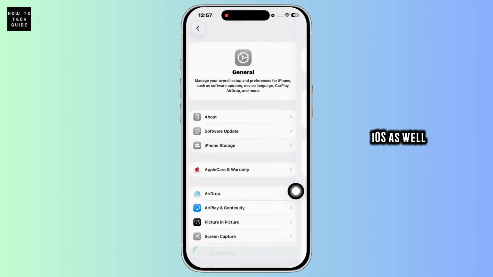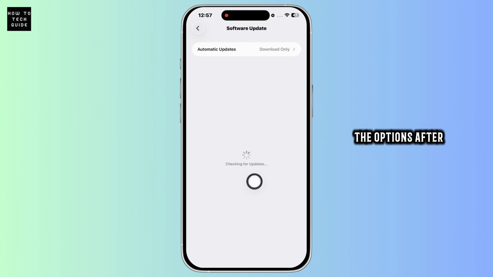Next, update your iOS as well, so head back and click on the option Software Update. If any updates are available for your device, just update it.